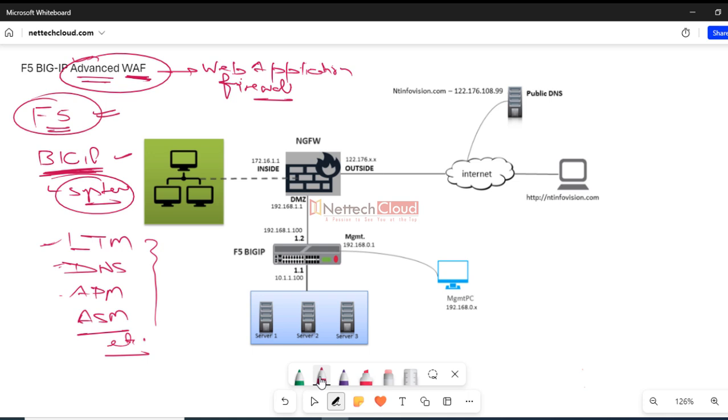If we want to run F5 BIG-IP ASM standalone, yes, that is also possible. We can provision only ASM or Advanced WAF on a BIG-IP virtual or hardware platform, right? So first things first, let's understand what is WAF, the packet flow, and then I'll come to this point, Advanced WAF, right?